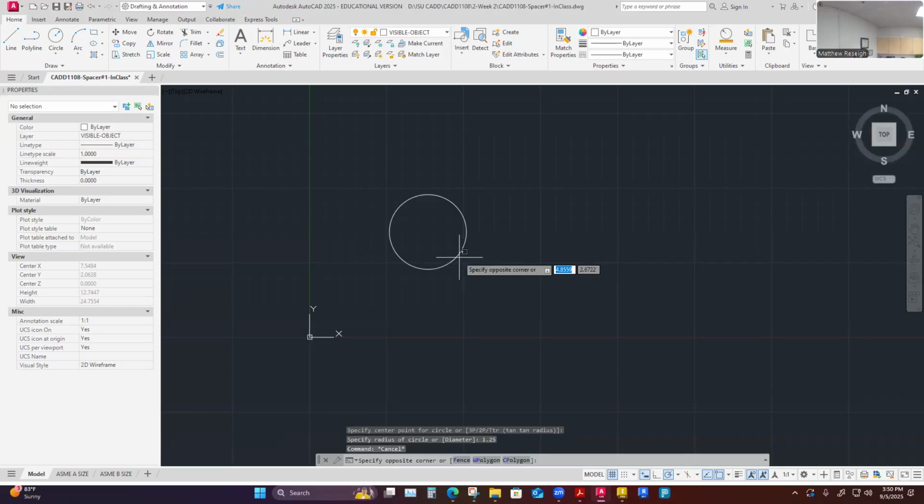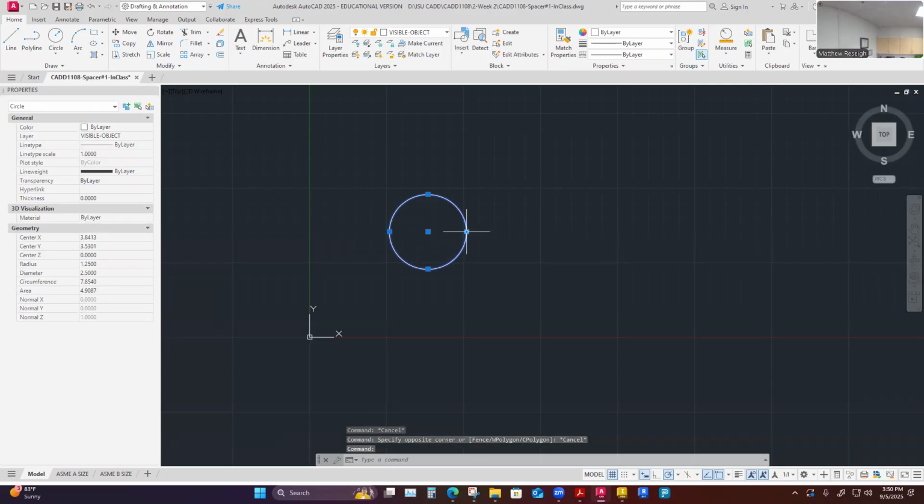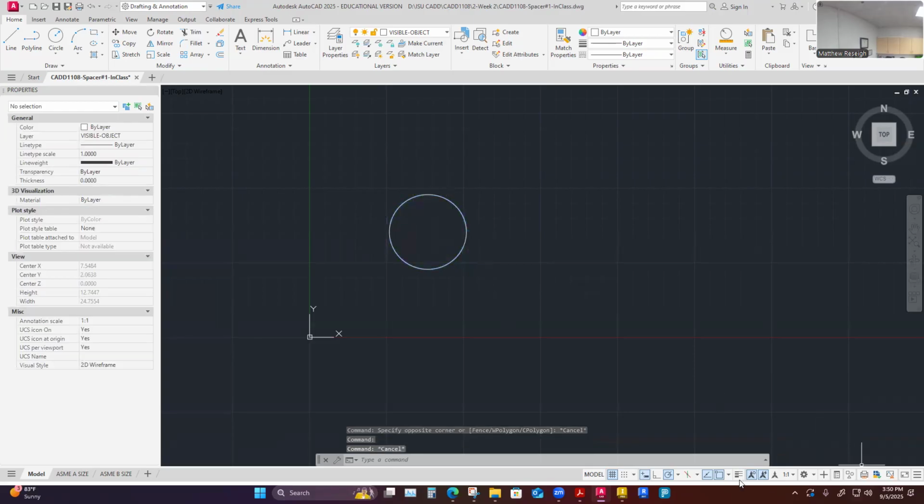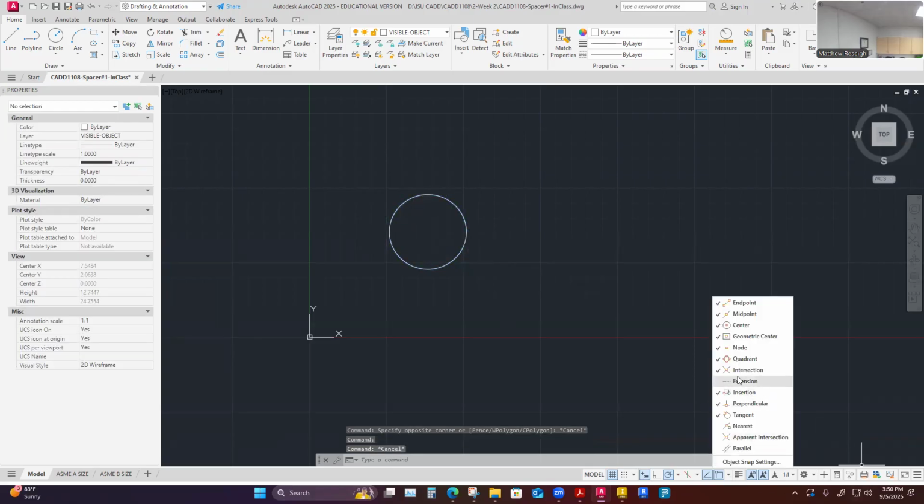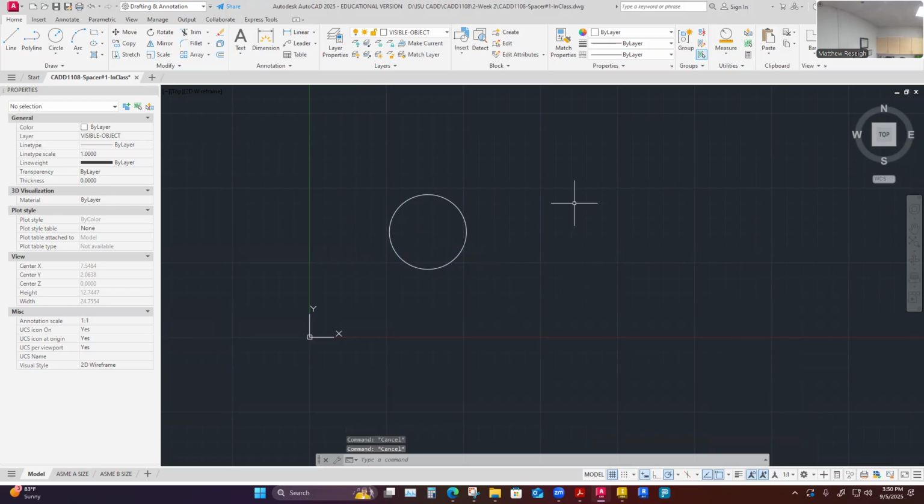The grips that this thing has available to me would definitely be a center grip and quadrant grips, if I have them toggled on down here, which I do. I have my quadrants and my center grips turned on. There's a lot of ways to get that over. Really, the whole thing from the center of this over is 6 inches. That's what this is showing right here.